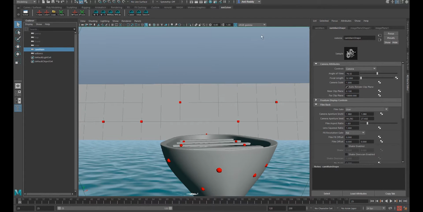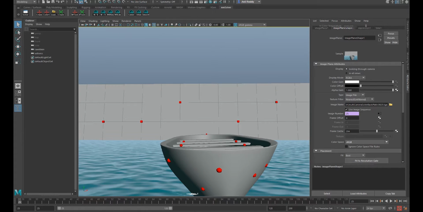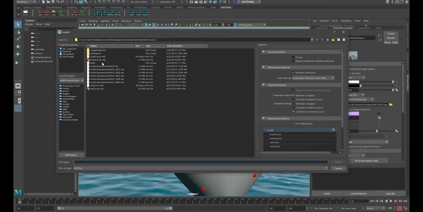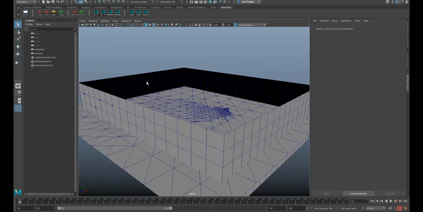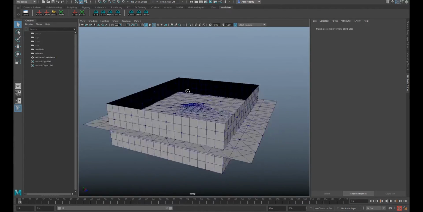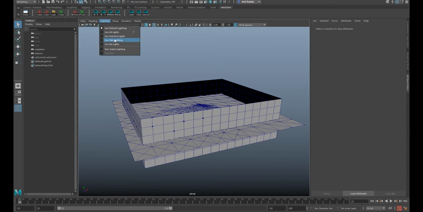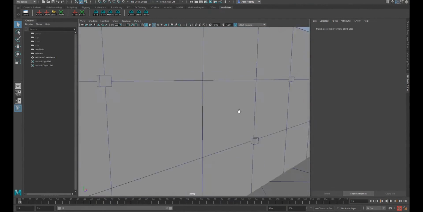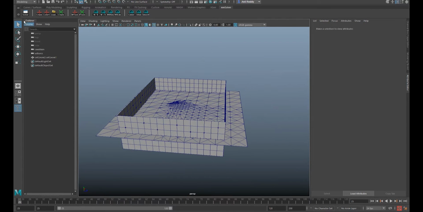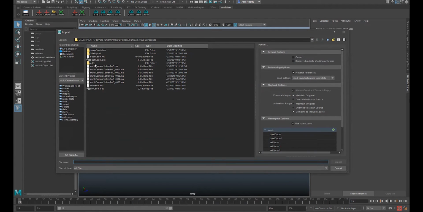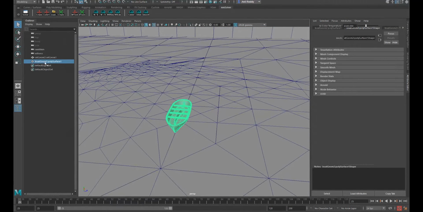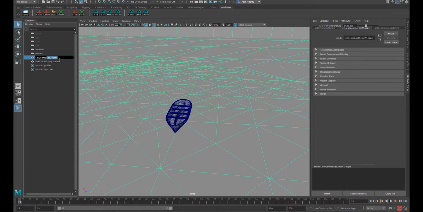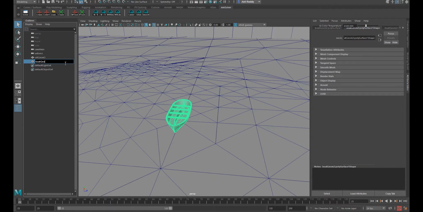Alright, to do the lineup, we need to import the set geometry and the boat. So I'm going to import set geometry. As you can see, we have our set geometry here. I'm going to use two-side lighting. Yes, and this is our set geometry. And I'm going to import my boat, which is this one. So we have our boat there. I'm just going to rename this to set geometry and boat chom.